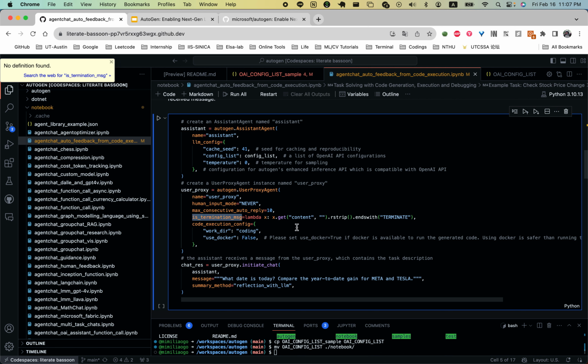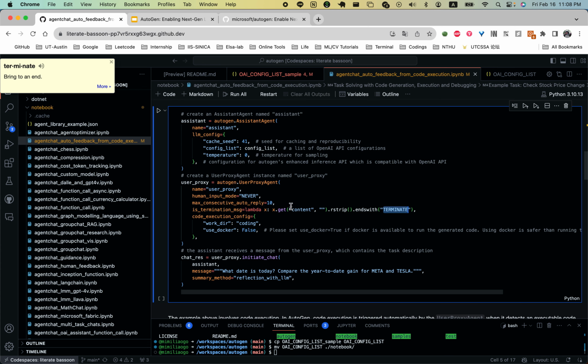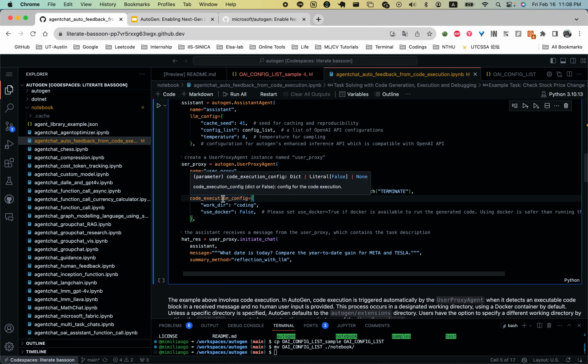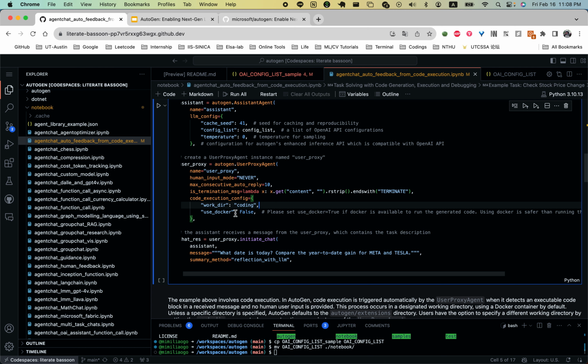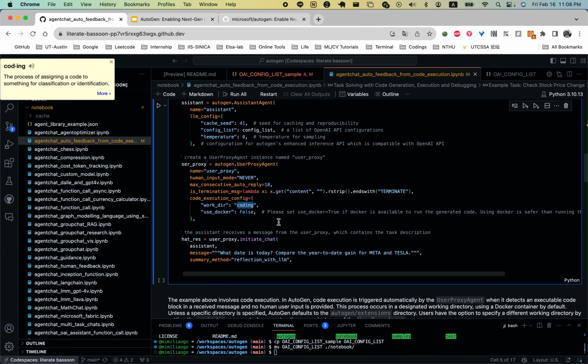And then we will set up the is-termination message. That is basically used to configure the user proxy agent on when this conversation will end. It will end when the user proxy agent sees a terminate token sent by the assistant. Okay, and then is the code execution configuration. This is basically where we can set up the directory where the Python code will be executed. So if the Python code creates some figures or files, it will save them below the coding folder.